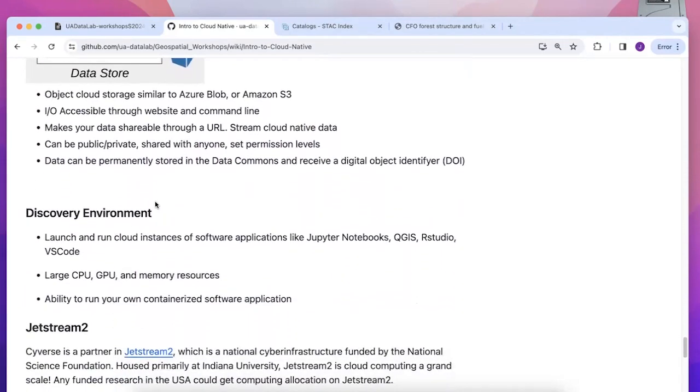Reason number two is the discovery environment. The discovery environment is where we can actually do computing, cloud computing. And I guess what I would compare it to is Google Colab in a way, or Posit Workbench. It has that same kind of feel to it. So within the discovery environment, you can launch an instance of a Jupyter Notebook or QGIS or RStudio or VS Code or hundreds of other apps that people have made.